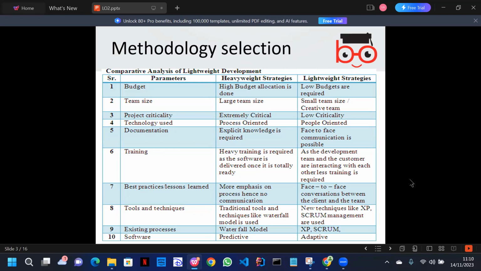Training, when it comes to heavyweight, is required as the software is delivered once it is totally ready, while with the lightweight, as the development team and the customer are interacting with each other, less training will be required.